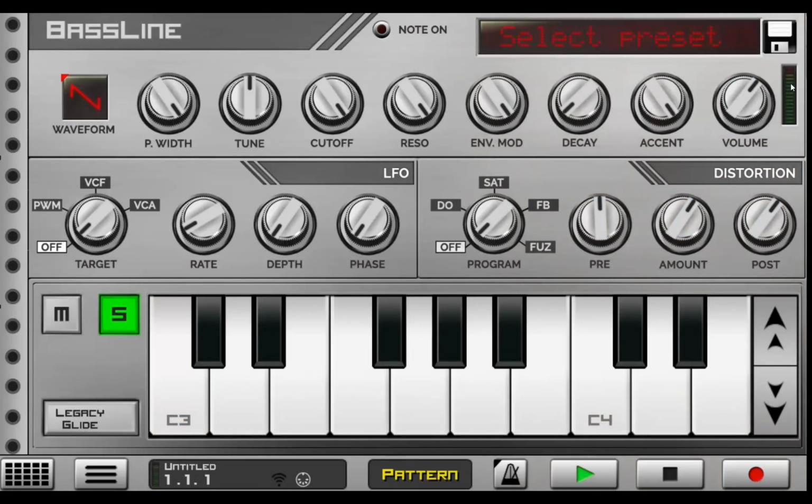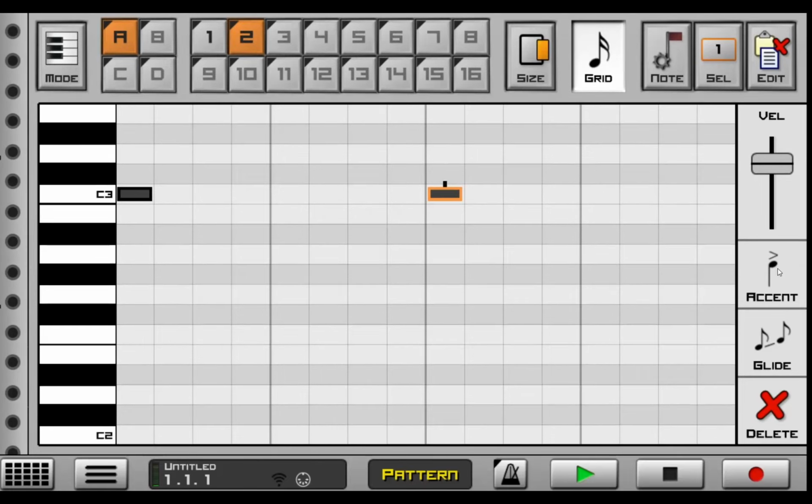See how much louder the accented note is? The first note is the unaccented. The second was the accented. Now, if I bring this all the way down, they're both going to be playing at the same volume. So if you want certain notes to play louder, then trigger the accent. To do that, all you have to do is just hit the button. You can turn it on and off. See? And an accented note will have a little notch going up and down.